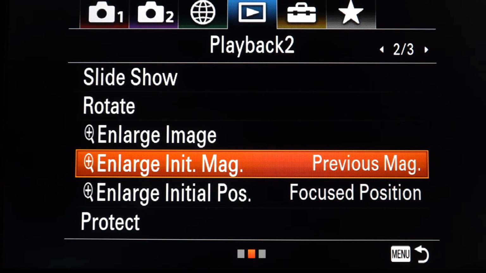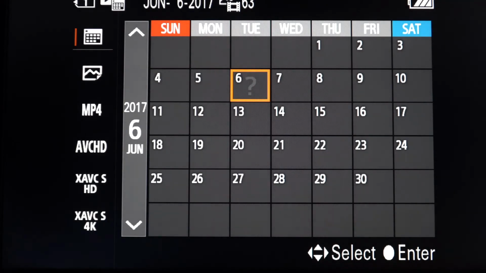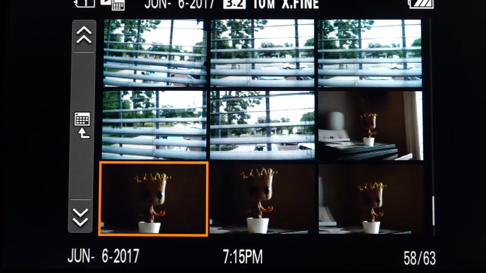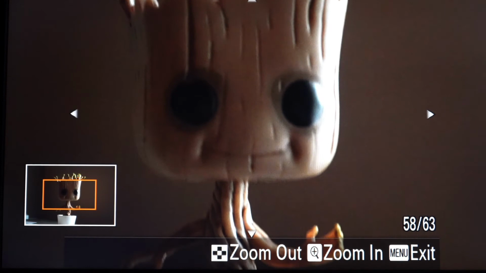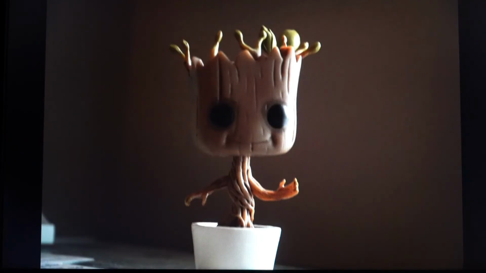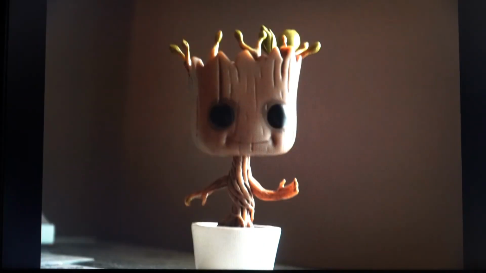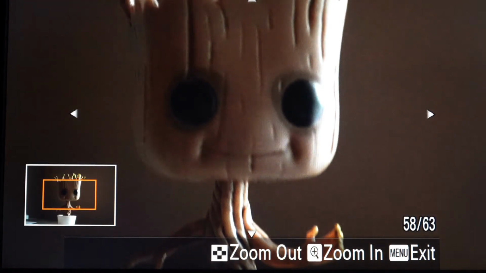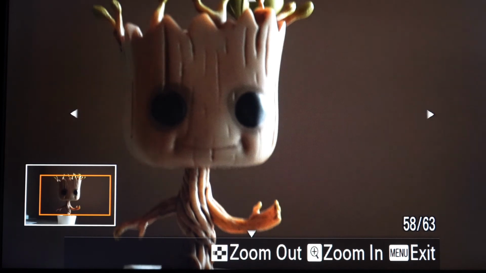This is one of the features I love: customizing the enlarged initial magnification. So with standard magnification, if I come in here and hit the AF On button, it zooms in pretty far. I actually like my zoom right about halfway like that. So if I then hit menu to exit, I can go in and choose previous magnification. If I set it to that, now every time I zoom in, it only zooms in that much. You see the orange square on the lower left. It'll only zoom into that point, and then I can go from there if I want to, or move it around.